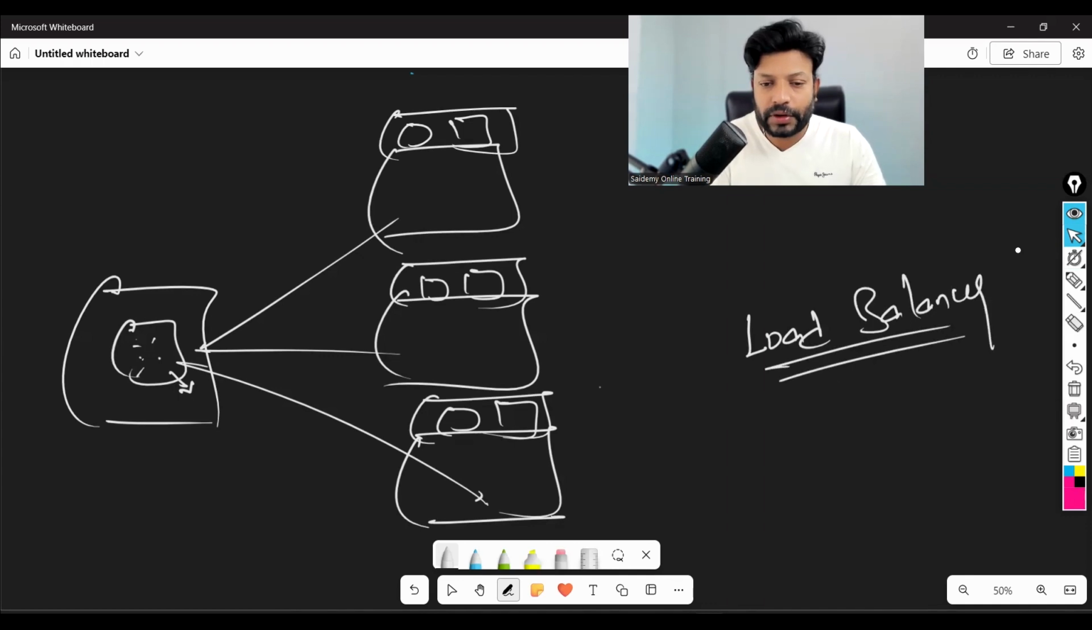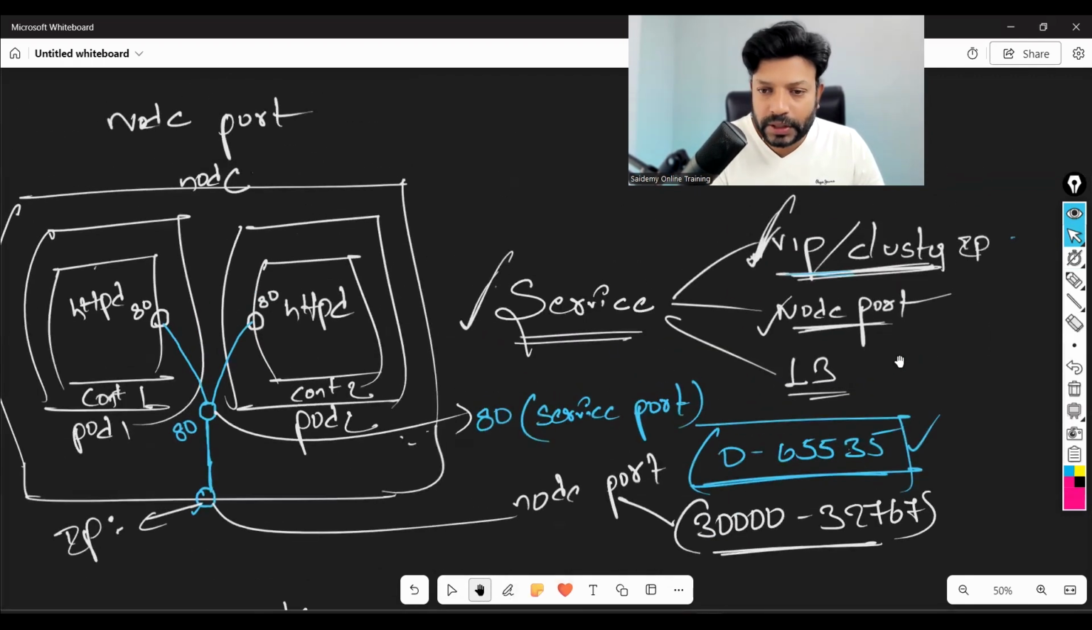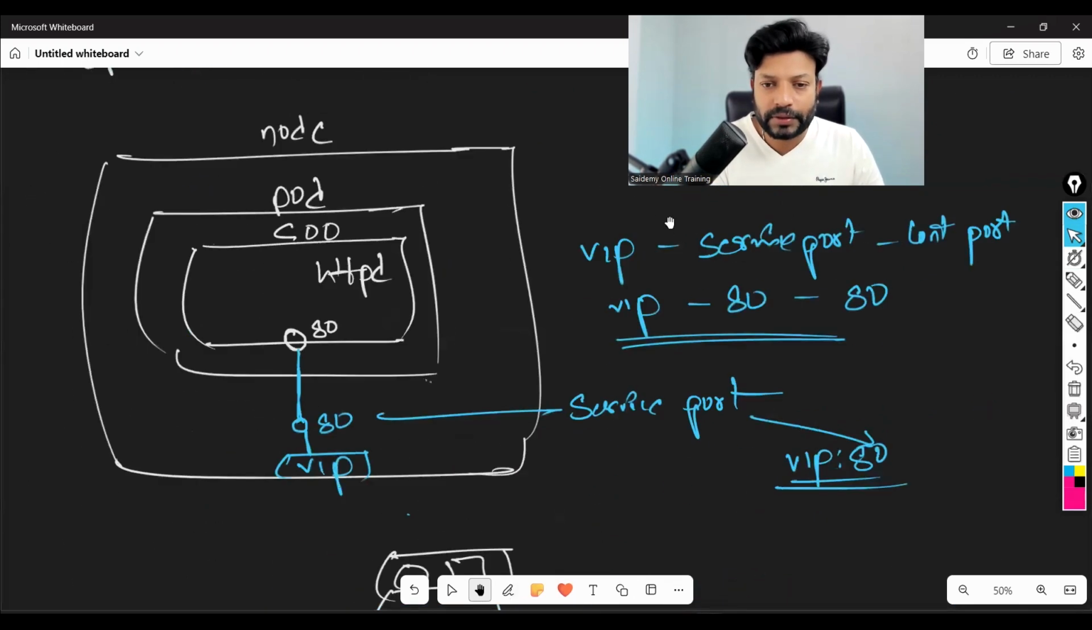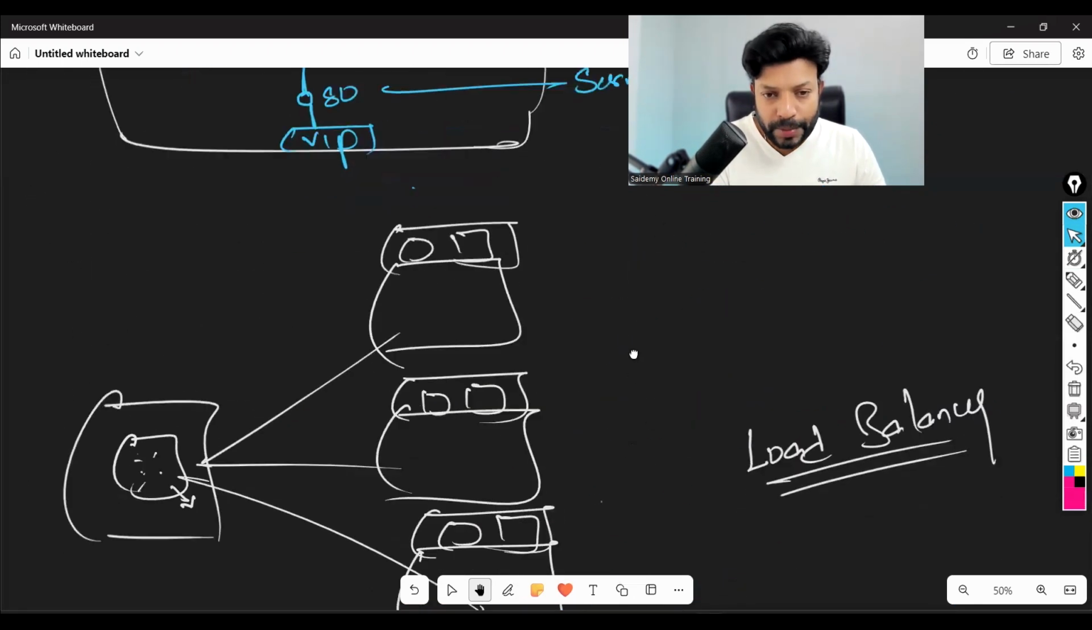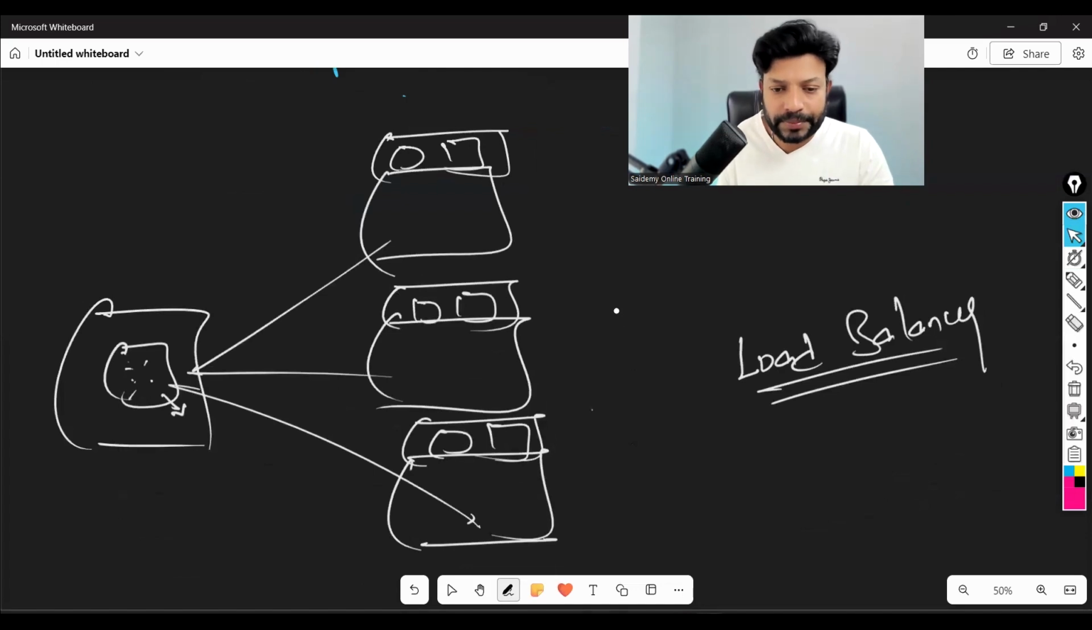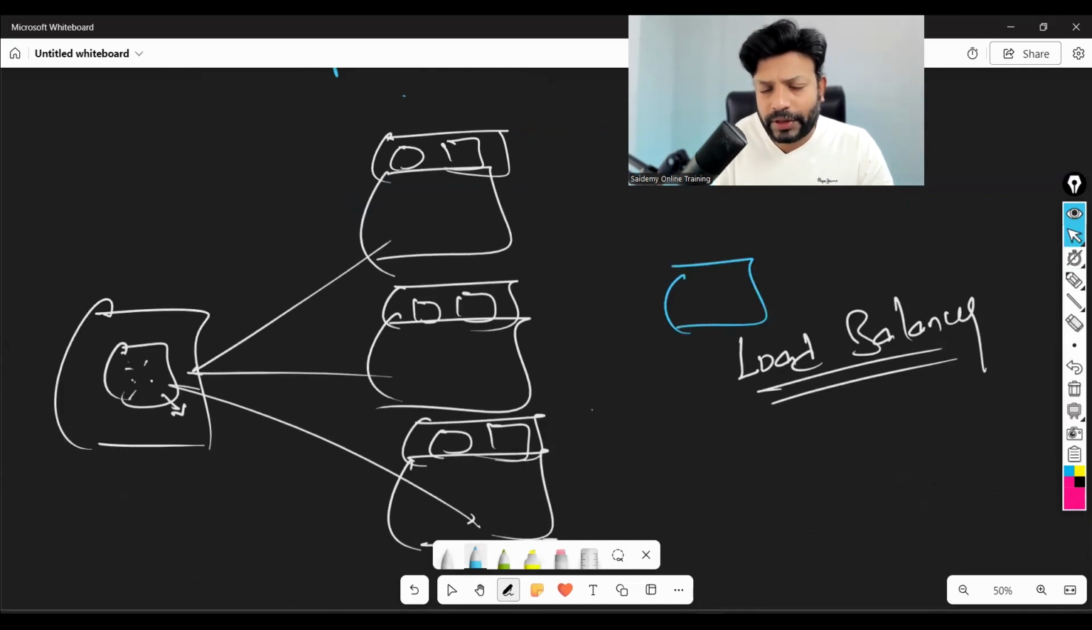Load balancer. That's what I have written here, right? What is the third configuration type? Load balancer. So what actually happens in a load balancer? The load balancer will get created automatically. We have already seen a load balancer in AWS earlier. So the load balancer will get created automatically.